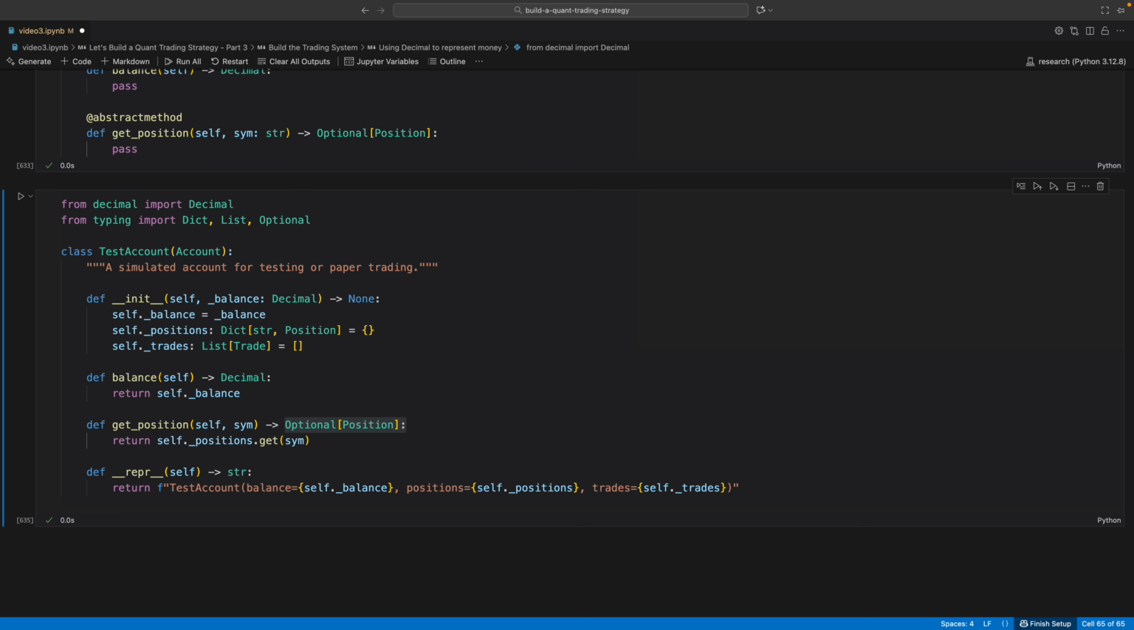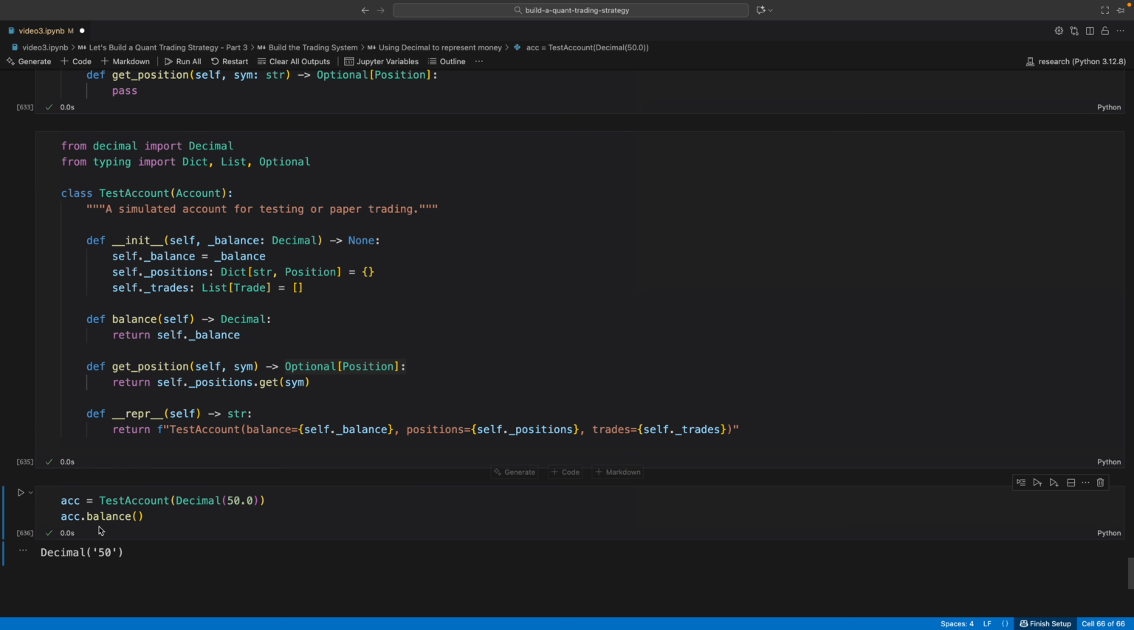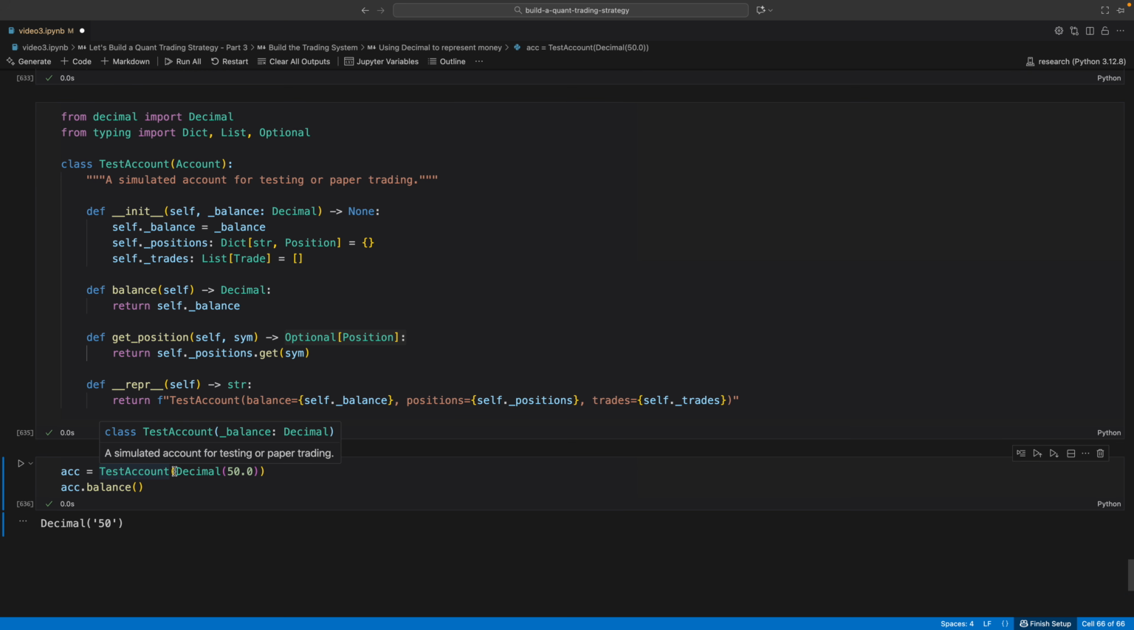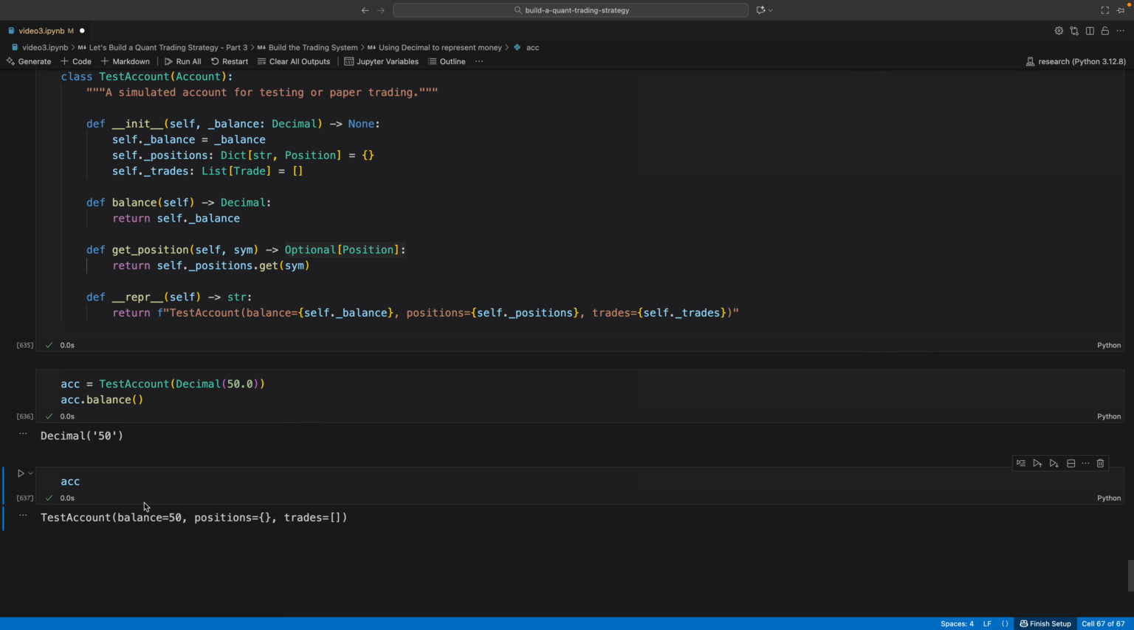And just to show an example of how to use it, I'm going to run it here. So you can see, okay, if I start with a humble balance of $50, then you can see here that the recorded balance is 50. And see, we've got no positions, we've got no trades.